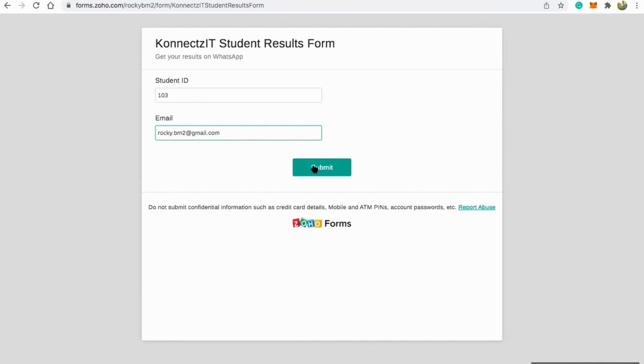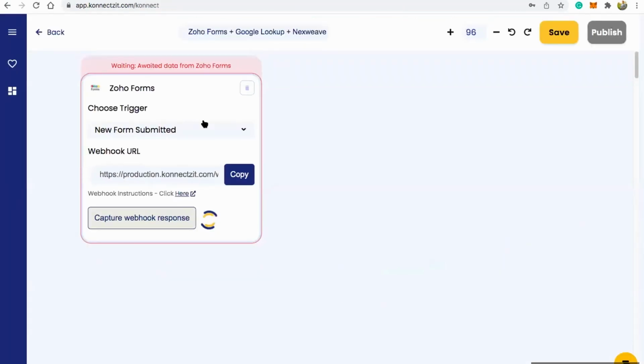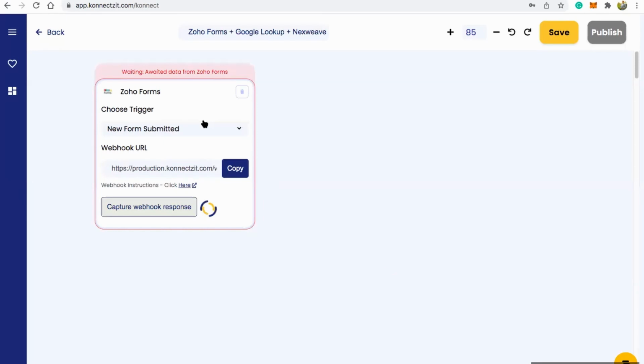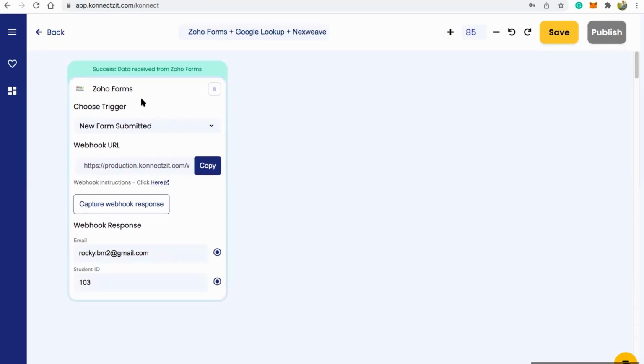So basically what I'm doing here is taking a student ID from Zoho Form and then going to Google Sheet, doing a lookup. Based on the lookup, I'm fetching an examination result of a student based on the student ID, then getting their mark sheet generated using NextView, and then I'll be mailing them the record. So yes, we received our student ID and also the email.